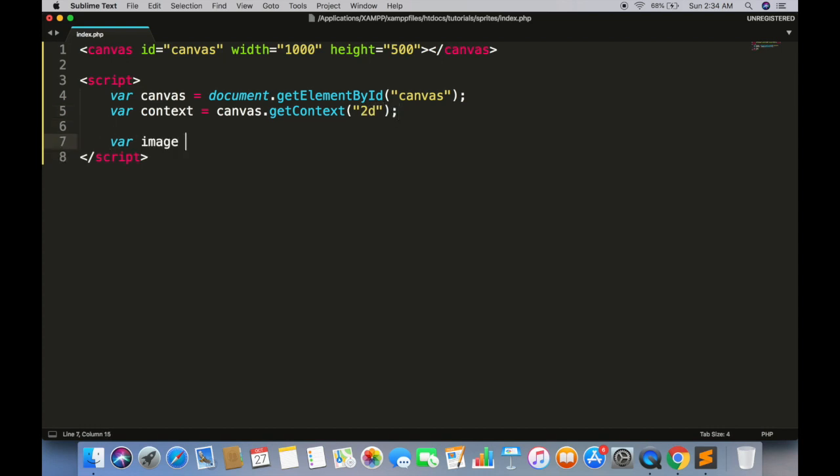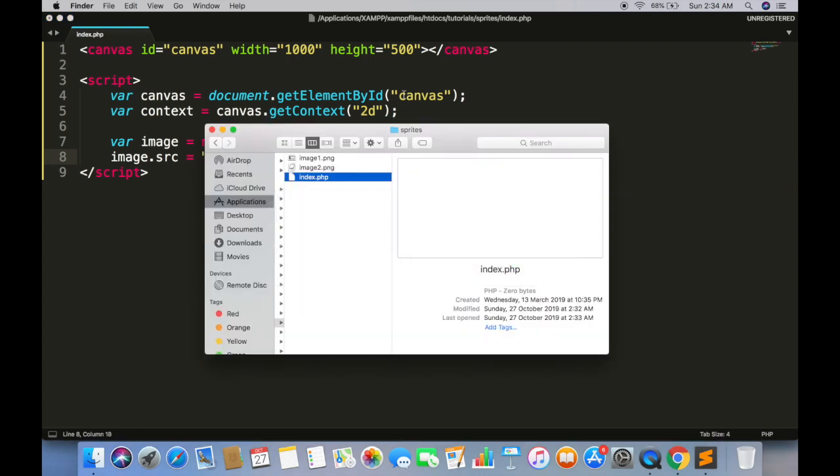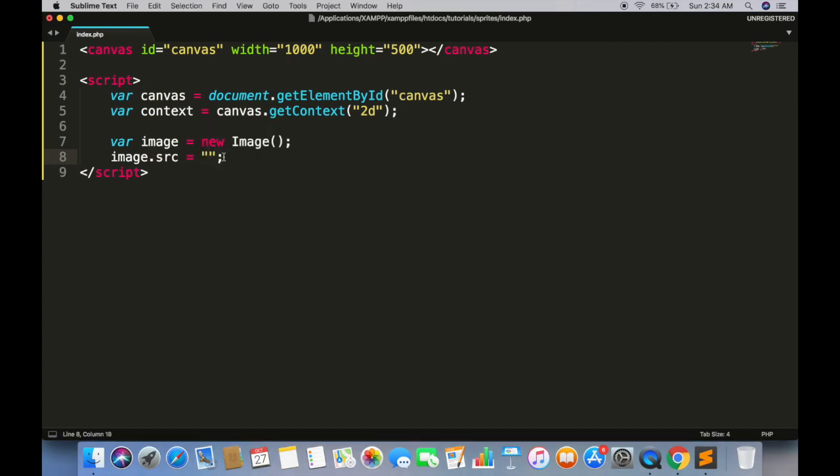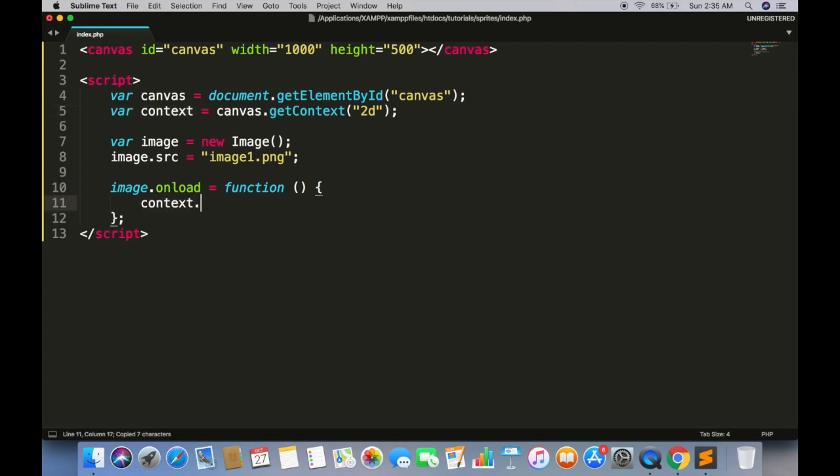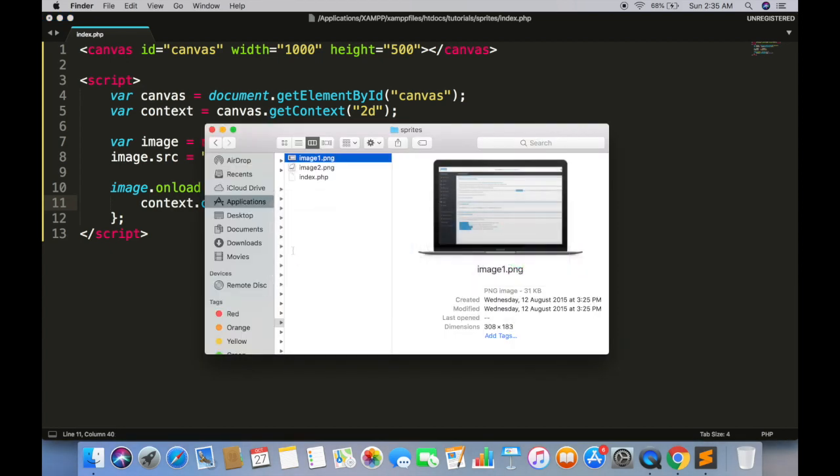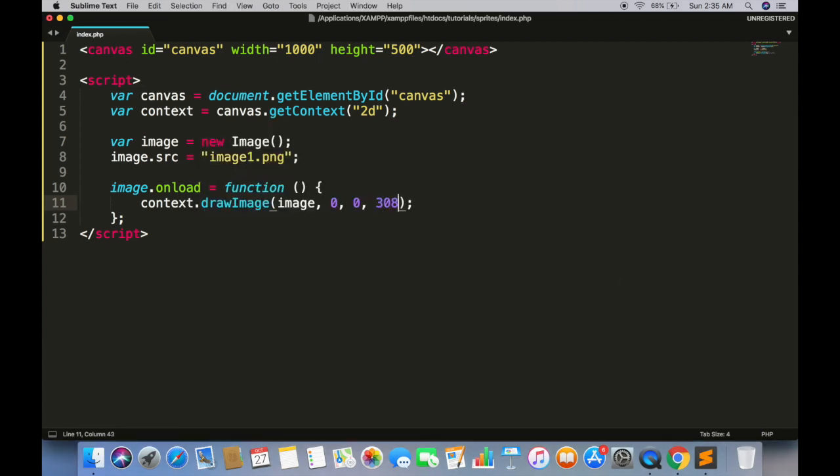Create a new image object. The source should be the path of the image. And we need to wait till the image is fully loaded. Then we will draw that image on the canvas using its context. Call the drawImage function. Pass the image object and x and y coordinates, and the width and height of the image. Now you will be able to view the image in the canvas.